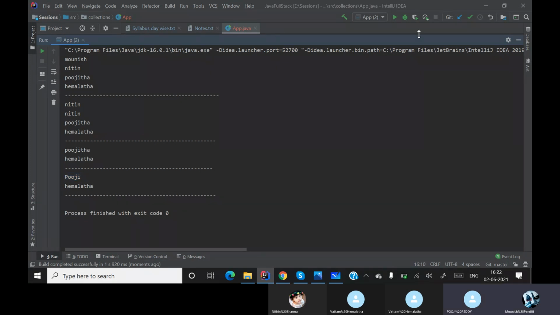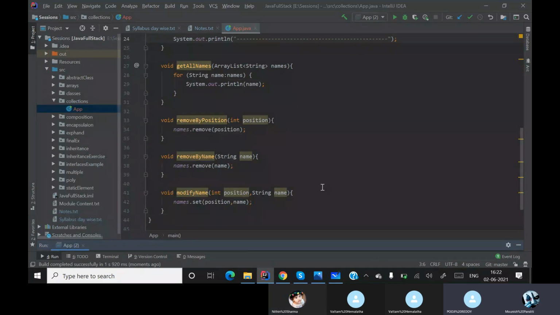Got it? Yes, sir. Okay. I hope you are clear with all the methods of array list. There is another one or two methods, we'll see it. Okay. Till now, whatever we have seen, are you clear? Yes, clear, sir. Okay.